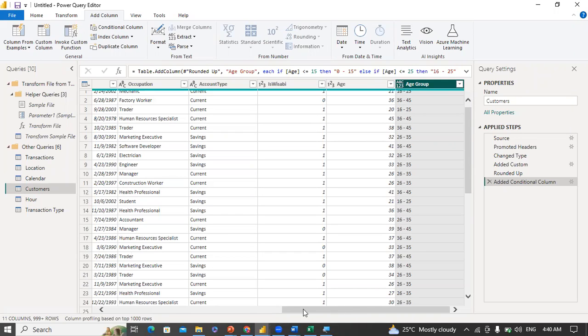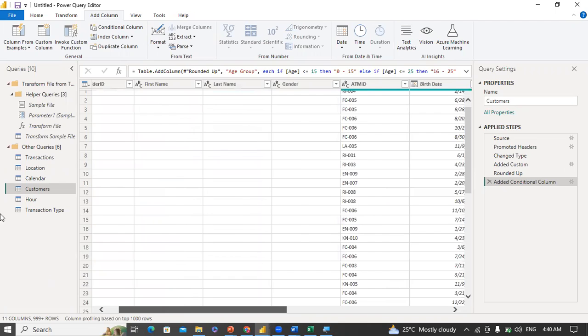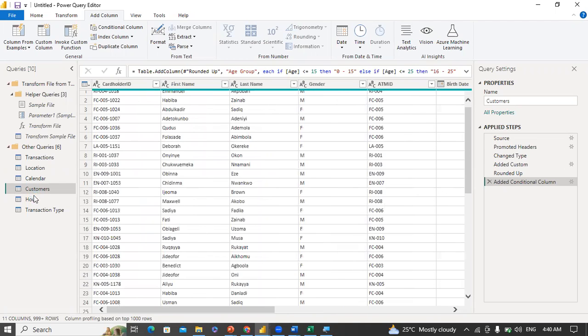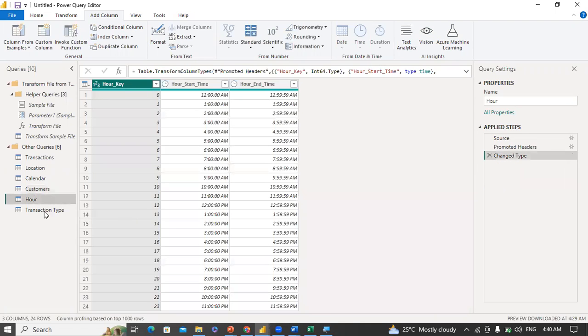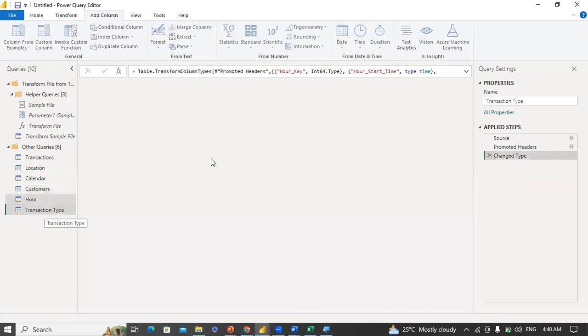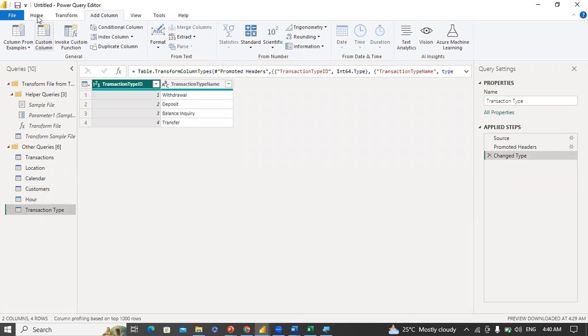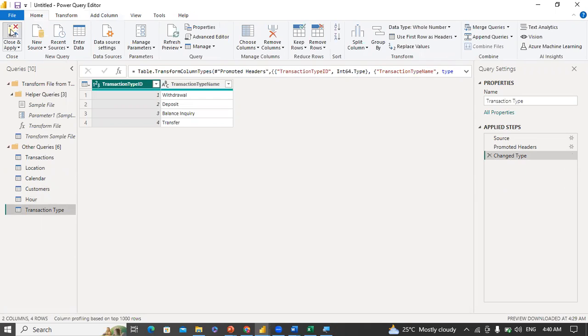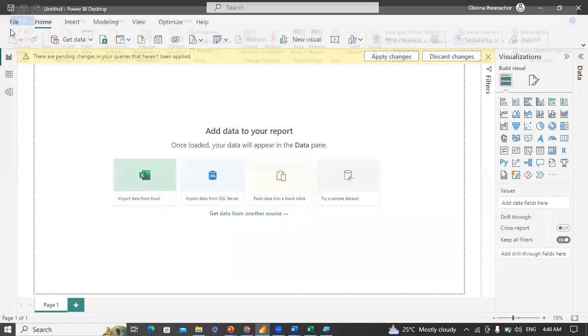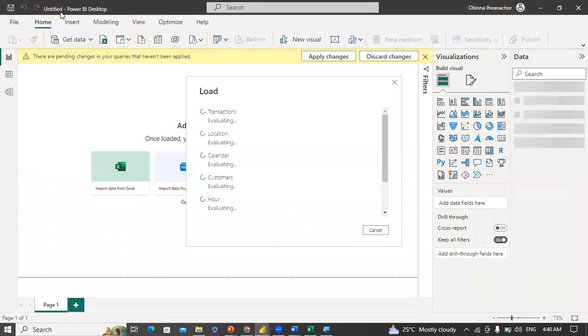So this looks good. So I come to the next table, our table. This looks good. Transaction type. This looks good. So I'll just close this, right, and apply. So this will take a moment because you have over 2 million rows in the transactions table.